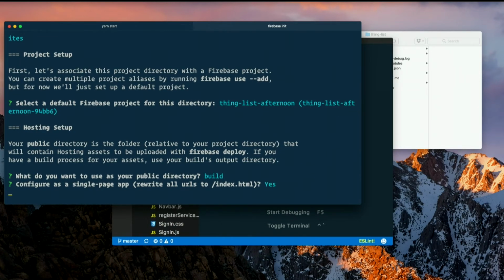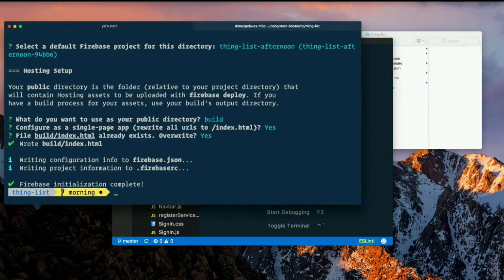Doesn't matter so much in this one, but it'll matter on the one that Seth's going to build with you. And it's actually going to make GitHub Pages a little more complicated, but Firebase will work. Okay, build/index.html already exists. Overwrite? Okay. Firebase initialization complete. Cool.